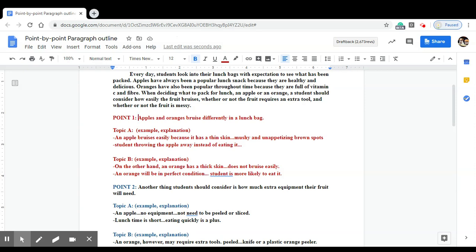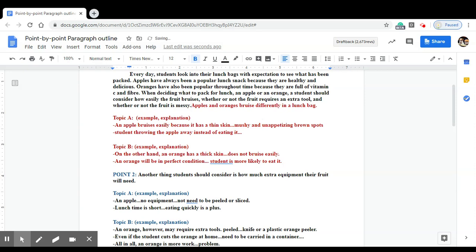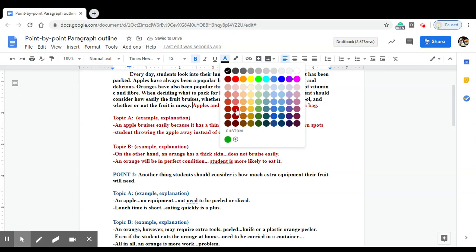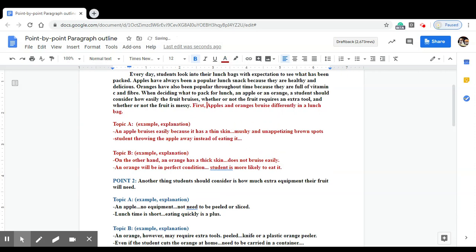Okay, so I'm going to start with my point sentence. I'm doing the same thing I did before. I'm moving it up, and it's still part of the same paragraph. Notice how I'm not hitting enter anywhere, right? I'm not going to have anything that starts a new paragraph in this one. So point number 1, apples and oranges bruise differently in a lunch bag. Okay, so I would like to have a transition there just so that people know that I'm not in my topic sentence anymore. And I'm going to stick it in red, of course. And I'm going to say first, apples and oranges bruise differently in a lunch bag.